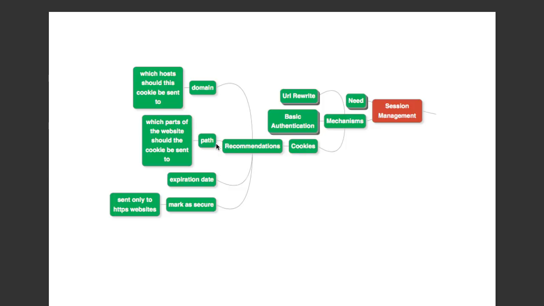The second important thing is setting the path. You can also say only these parts of the website the cookie should be sent to. Don't send it to other parts. The third thing is to make sure that you are setting an expiration date on the cookie.